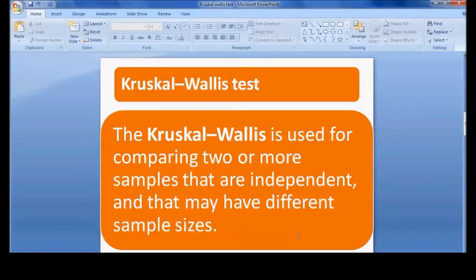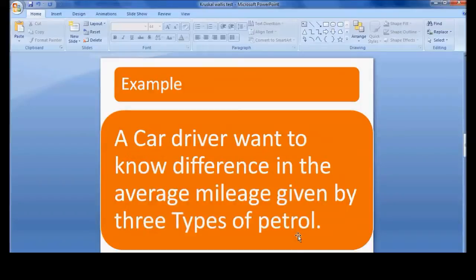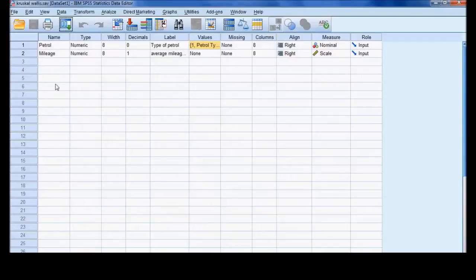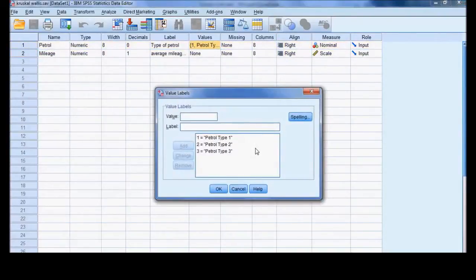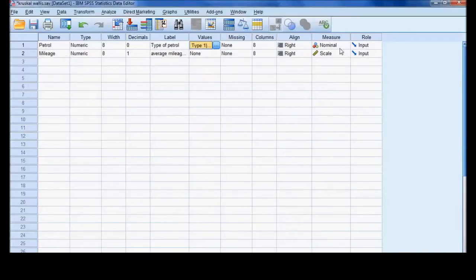For example, a car driver wants to know the difference in the average mileage given by three types of petrol. In our SPSS file, I have two variables, the petrol and the mileage. For petrol, I have three values: petrol type 1, petrol type 2, and petrol type 3. Petrol's measurement is nominal, and for mileage, its measurement type is scale.